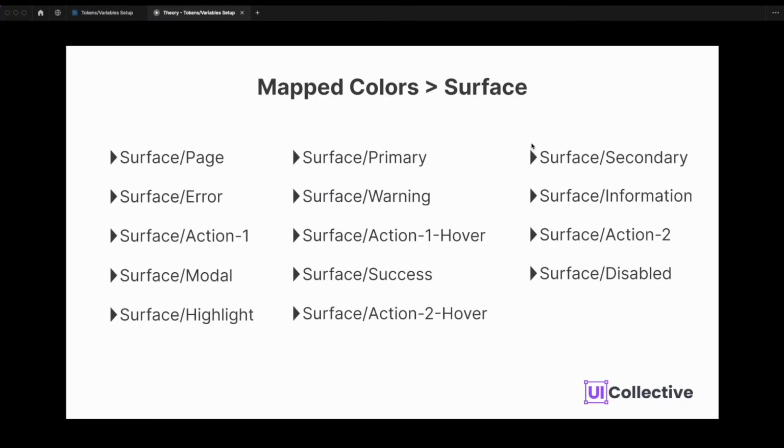Let's look at surface. Surface, there's always a ton of different types of surfaces that you might have. Again, so a surface for a page, a surface for your primary color, for your secondary color, for an error, a warning, an information, and on hover, a ton of different things that you can do with your surface colors. So for now, let's look at our surface primary.